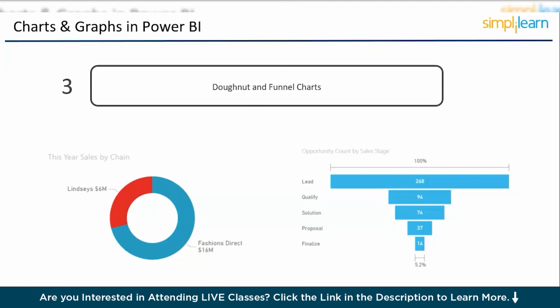Funnel charts here can show you proportion in percentages. As you can see right now, opportunity count by sales stage. We are looking at the sales funnel right now. How many leads we had? How many qualified out of that? How many we have provided solution for? Then out of that, how many made the proposal stage? And how many out of the 100% were at last finalized and converted?